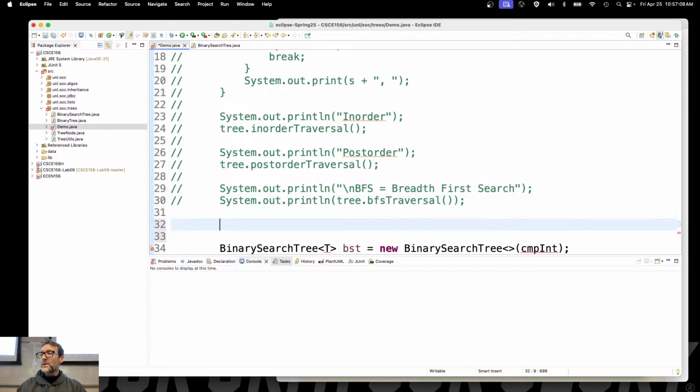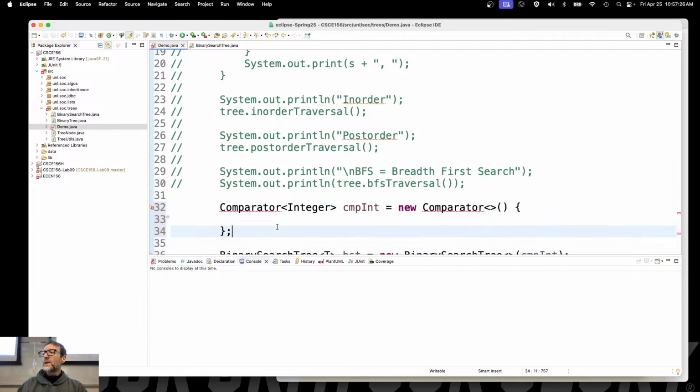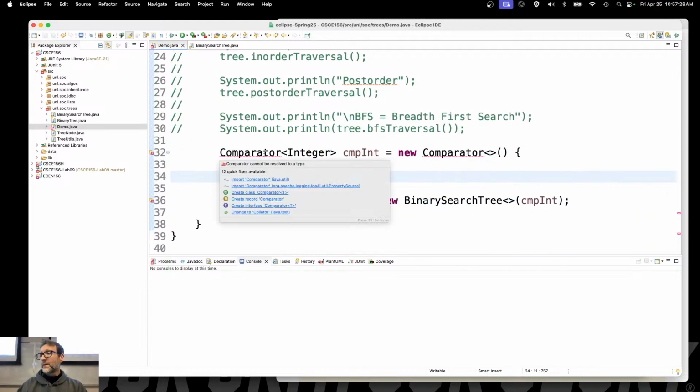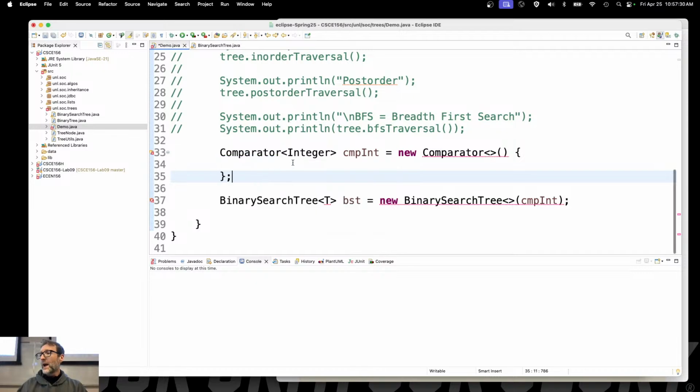Here's how we can do it. Comparator. This is a review from the very beginning of the semester where we created comparators for books and for authors and other things and integers. So here's my CMP for integers is equal to new comparator. And we immediately define what it means to be a comparator here, this comparator at least. So let's import that, great.